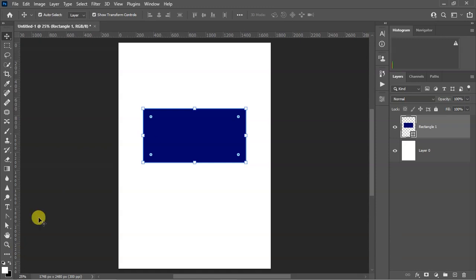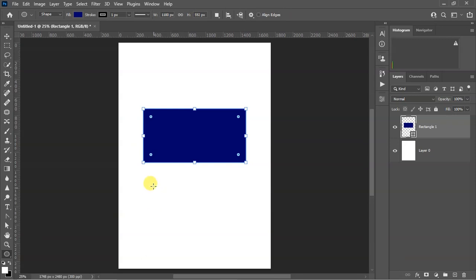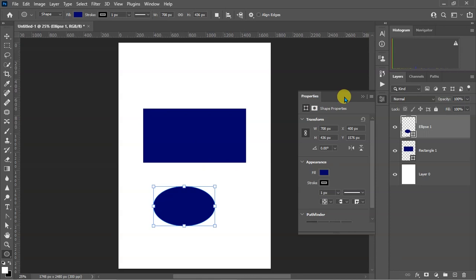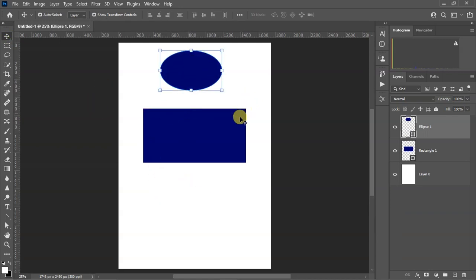So this is a rectangle. Let's add another shape. Let's add a circle. So this is a circle. So these are basic shapes that we use in creation of designs. Now let's see what we can do with these shapes. As I said earlier on, designs are made with shapes. So let's design something simple with these shapes.